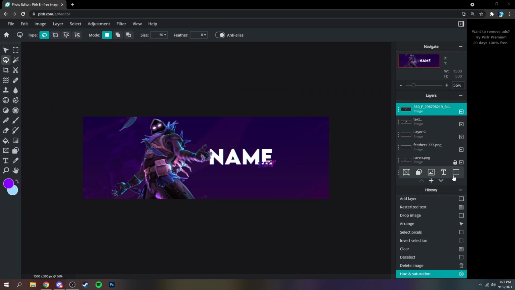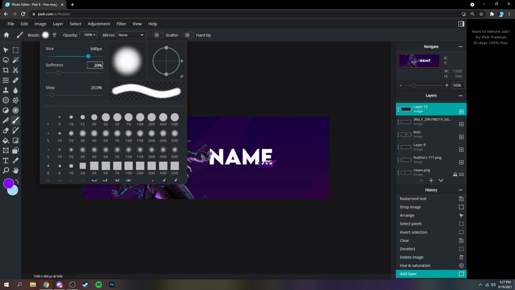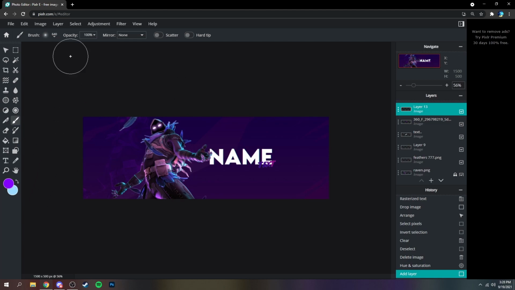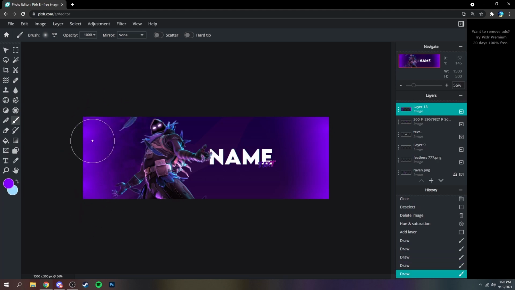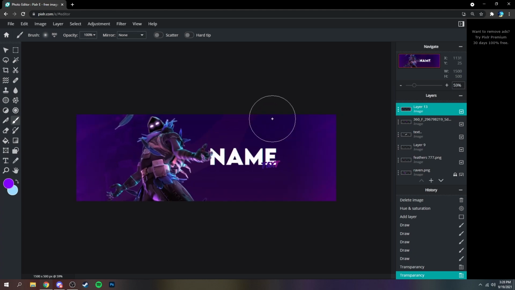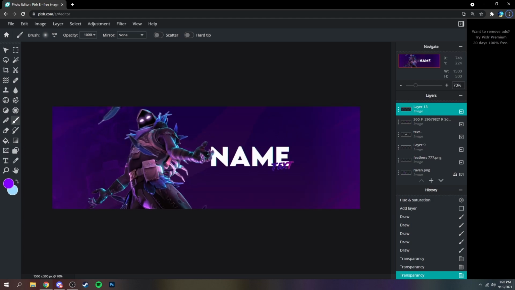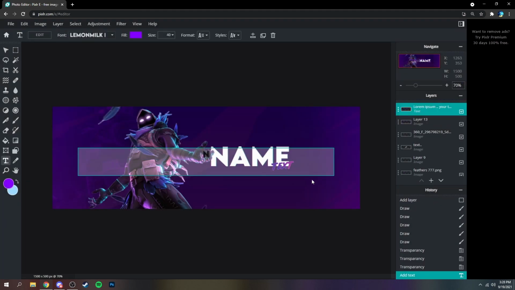Alright, next we're going to make a layer above it. Get your brush tool, put the size up pretty high, like 600. Put the softness up to the max, maybe a bit higher on the size, like 800. And then choose a color that fits the background. I'll do purple, and then just kind of brighten up the edges a little bit, and then put the transparency down to like maybe a bit lower than that, like 23. Actually, let's do like 20. Yeah, that looks better.